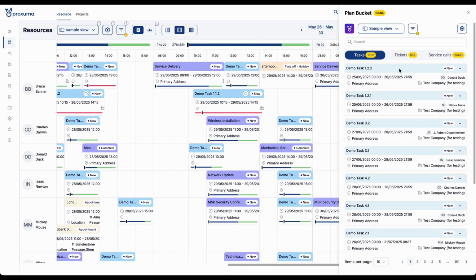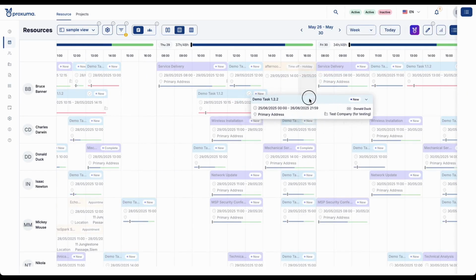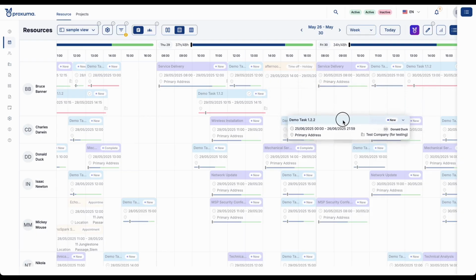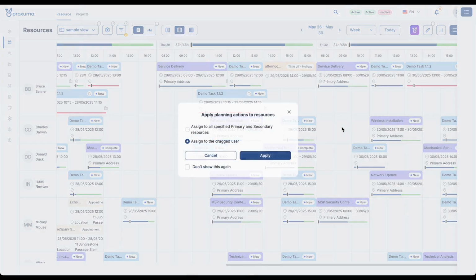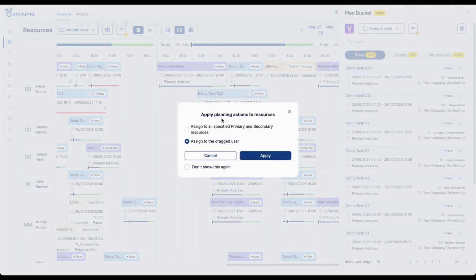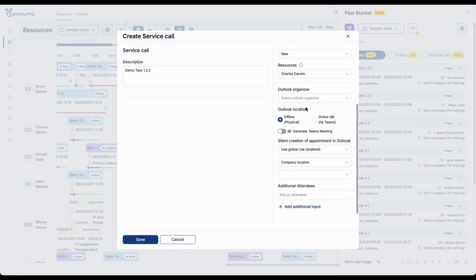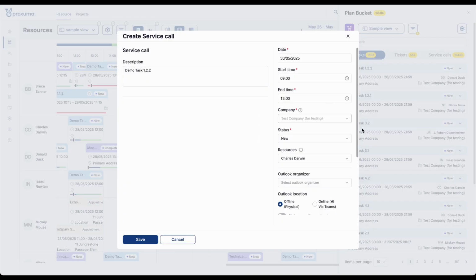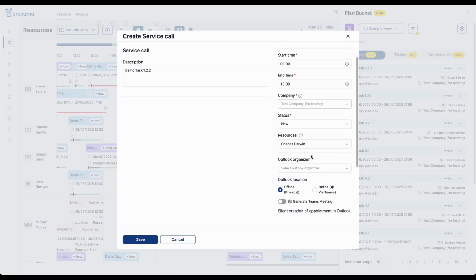So when we want to drag this service call, sorry, the task into a calendar to create a service call, we just grab it by the colorful part and drop it. You can either go assign to the dragged user or assign to all specified primary and secondary resources. So this is the ticket hadn't been assigned to someone or had already been assigned to someone. What do we do with that information as to the calendar that you're dropping it into? And remember, when you hit apply, you're not already creating one. You still have the ability to X out of it and get rid of it. And we're going to ask you to do some other things.